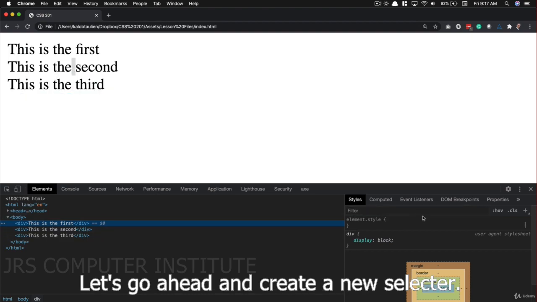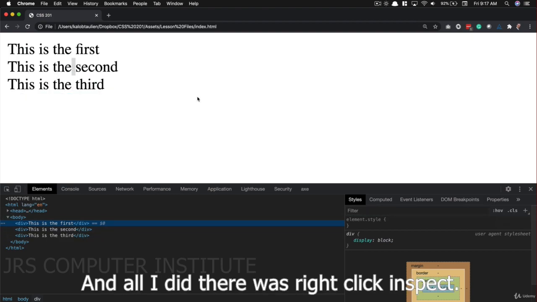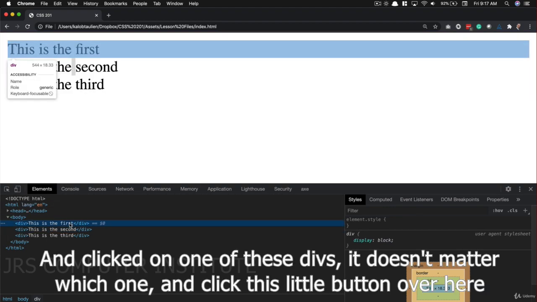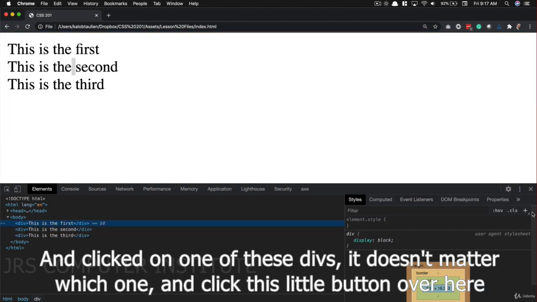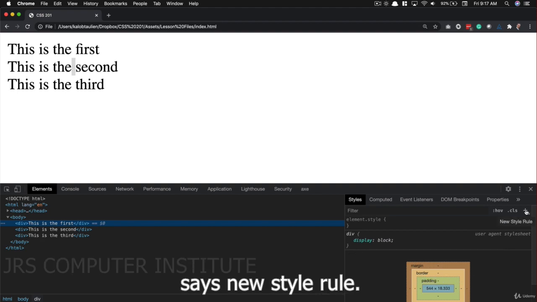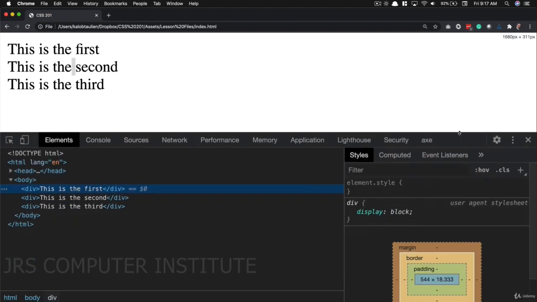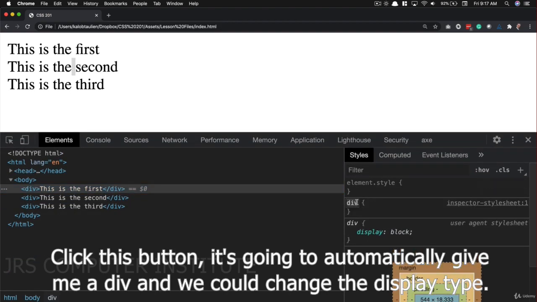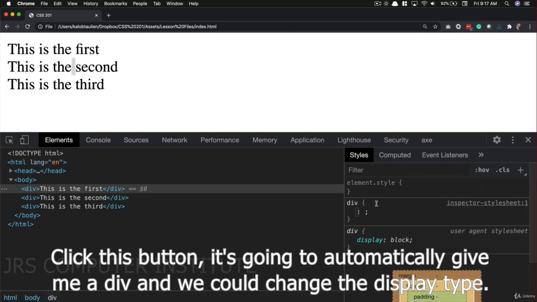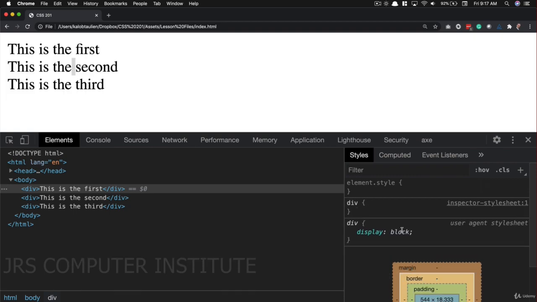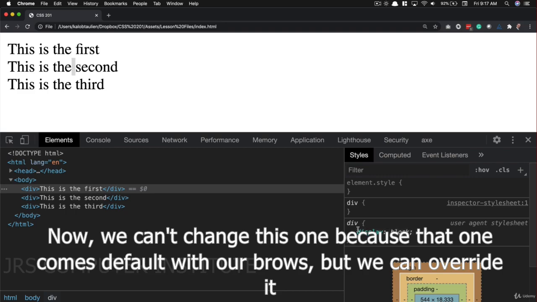Let's go ahead and create a new selector. All I did there was right-click, inspect, and click on one of these divs. It doesn't matter which one. And click this little button over here that says New Style Rule. I'm going to make this bigger as well. Click this button. It's going to automatically give me a div, and we could change the display type.